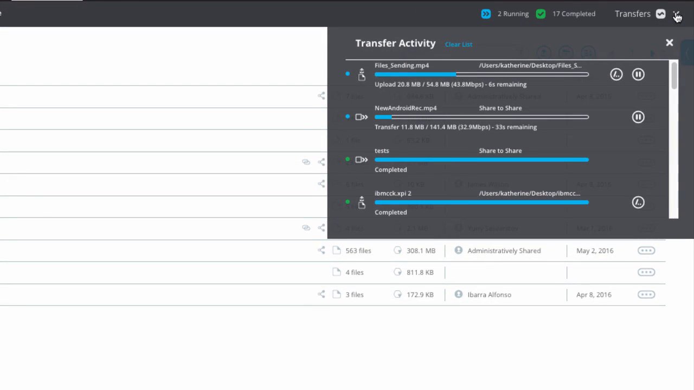Once you start the transfer, you can monitor it in the Transfers panel, pause the transfer and resume it if necessary. Click this icon to open the folder containing the transferred contents. Check the Files Overview video for more details on the Transfer Monitor.